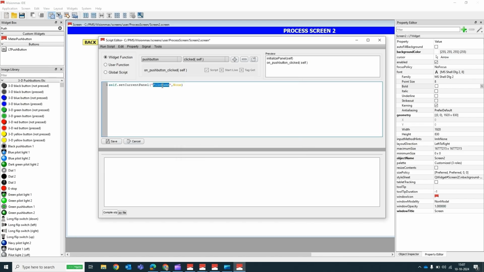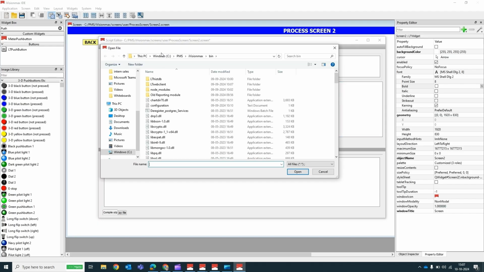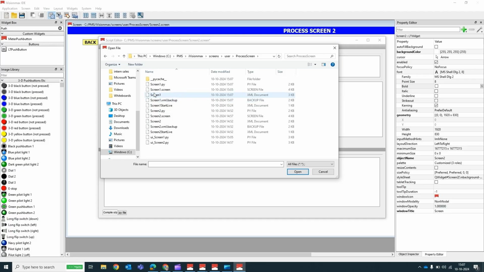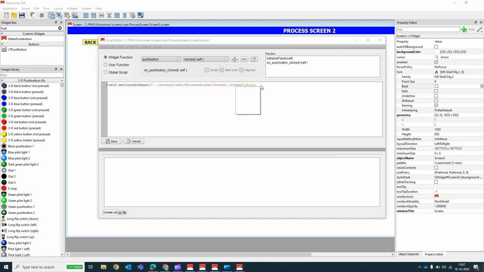Select file name, go to Tools, File Selector, and add path of screen where you want to navigate. Select None, delete it and write self.parent with round bracket. And click on Save.